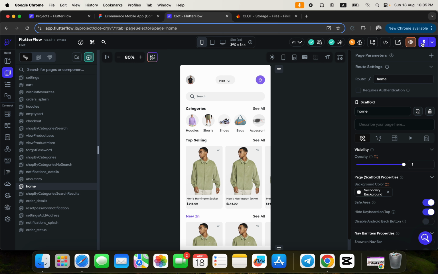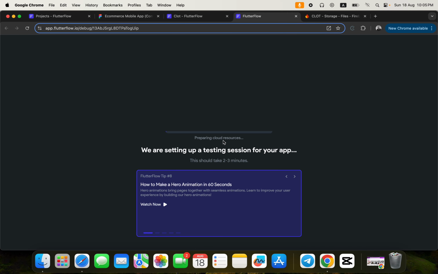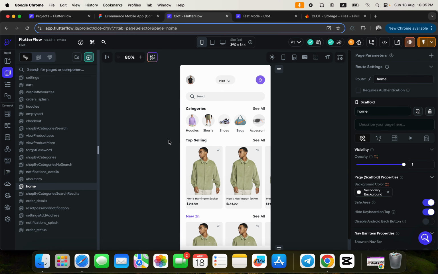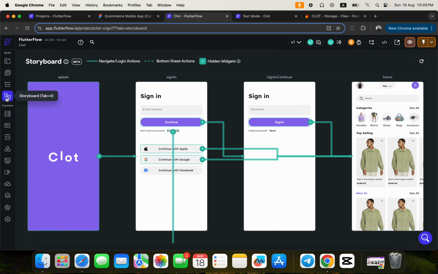Okay, so now we can just go ahead and test our application. So I'm going to click on this to launch the debug mode of our application so we can test it. So I'm testing it right now, running it. After a while, this will be completed, and then we can go ahead and see it. All right, so while we are waiting for that to run, let's look at what is happening on the storyboard.